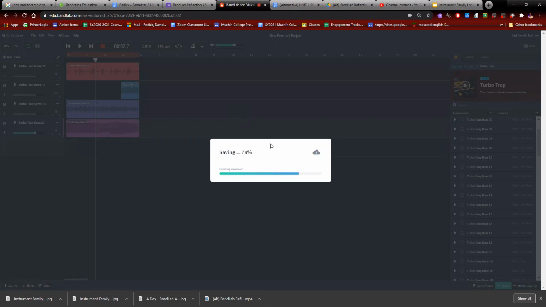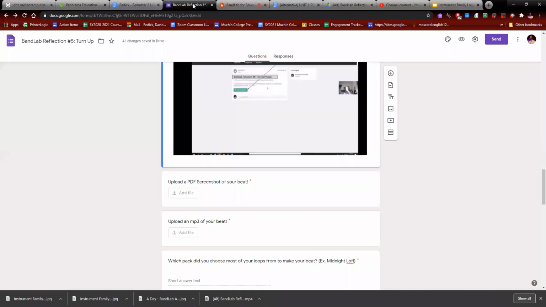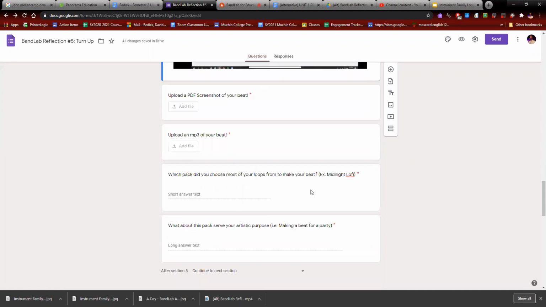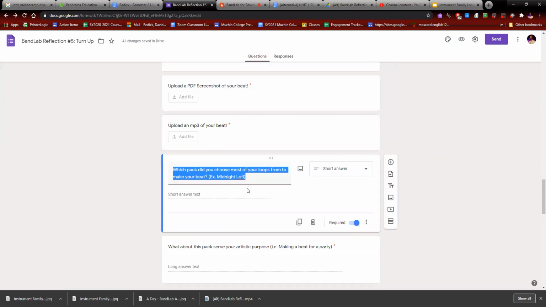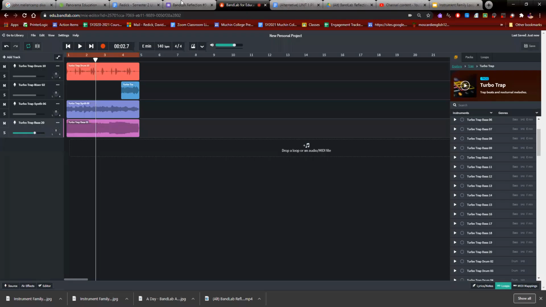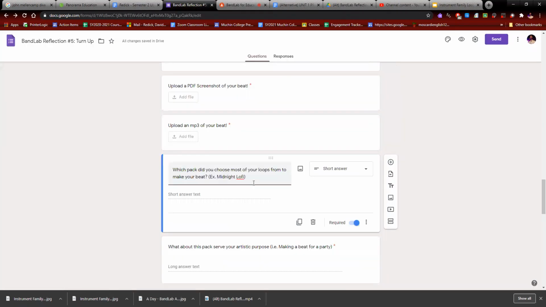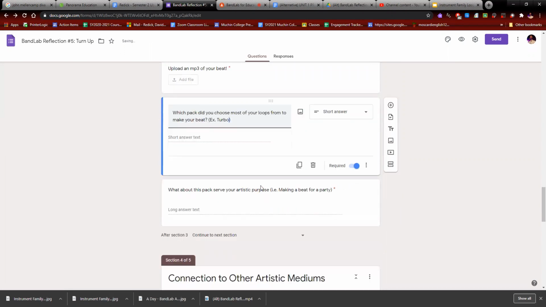Once this downloads, once you've got the PDF, you're going to go back to your reflection, obviously, and you can just upload a PDF of the screenshot in there, upload an MP3 of it in there, then just explain a little bit about which pack you used. For example, I actually didn't use Midnight Lo-Fi. I'm just looking at that for consideration. I used Turbo Trap as my main pack there.